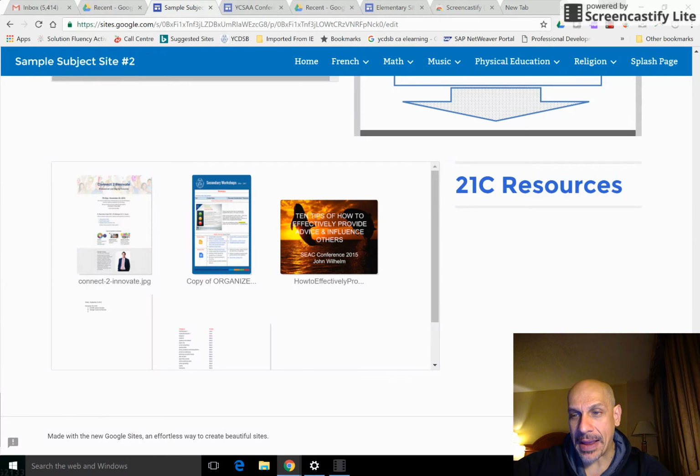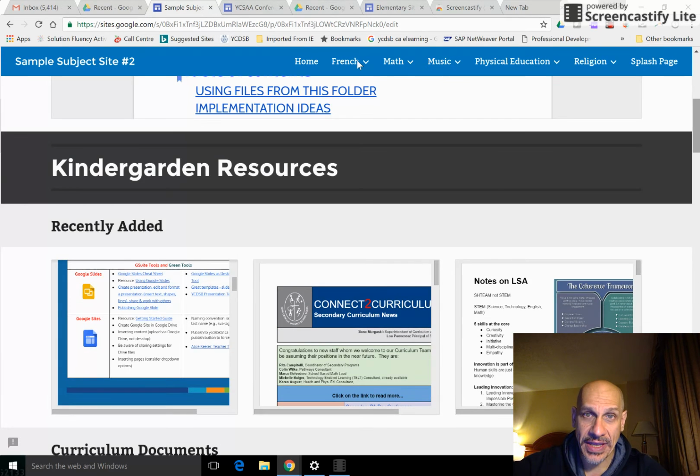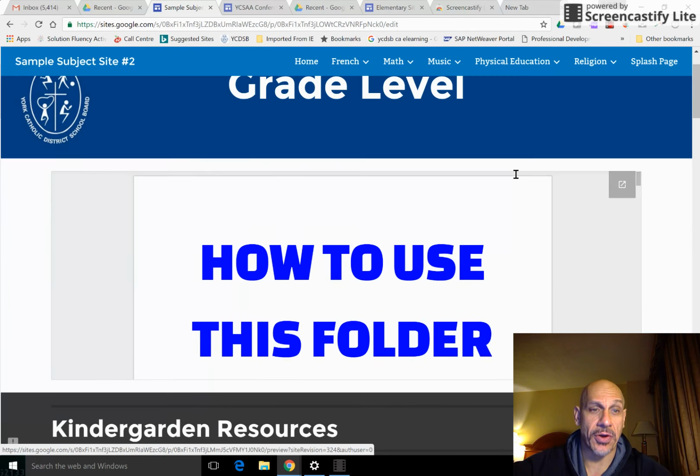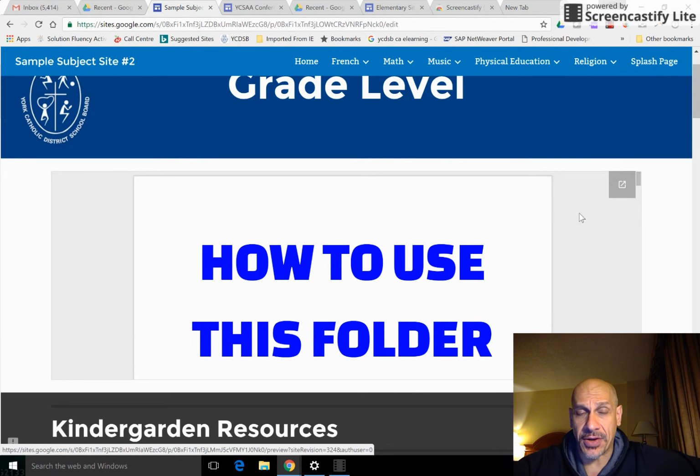Now, that might be a little bit too much information on one page, so we can always break it up. Under French, we can break it up according to division. So instead of just one page, we can have kindergarten, primary, intermediate, senior. Okay, so we can have those three or four pages under there. So now what we're doing is we're clustering it under each subject area. All right, so that's one particular approach that we can take.